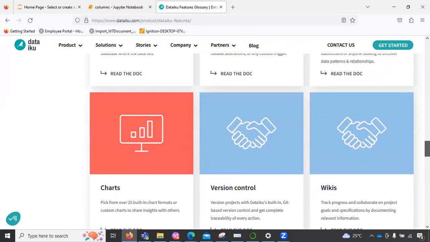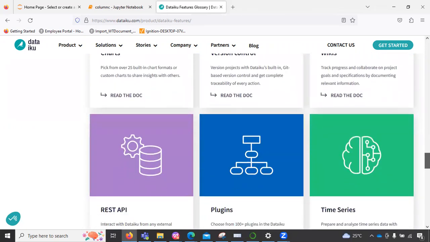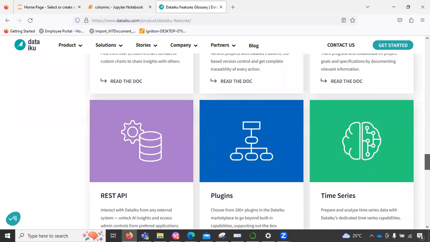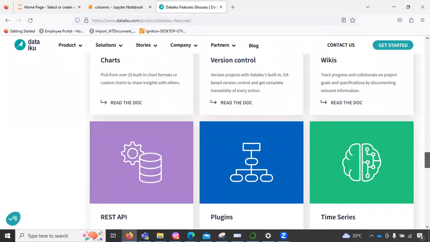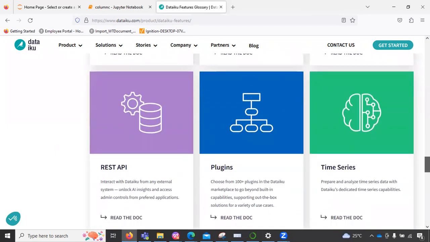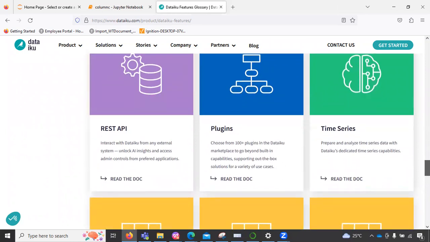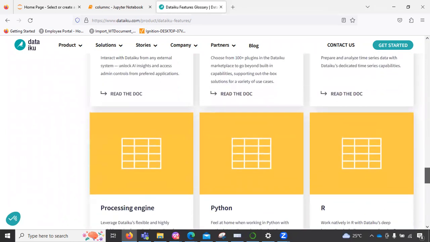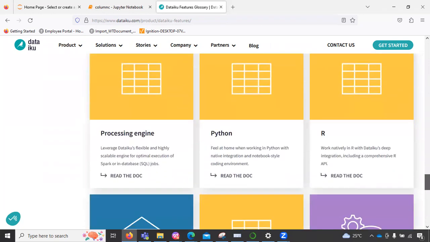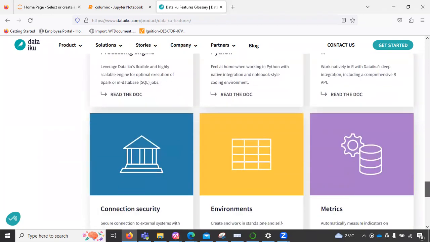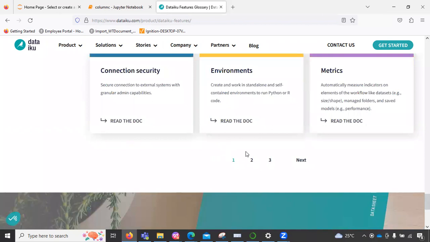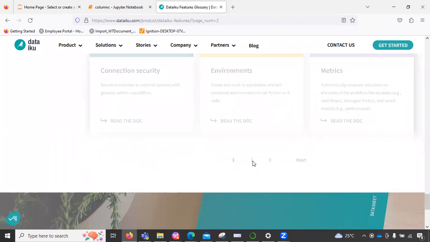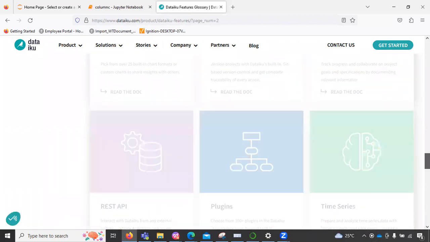You can see there are lots of applications available under a single tool, and that is Dataiku: charts, version control and wikis. If you want to display the outputs in a chart, they have given you multiple options, and those will automatically get displayed. Multiple plugins are available along with the data which you want to display as time series. Again, you can write programs in R or Python in this environment. So you can see there are multiple things available on this platform.